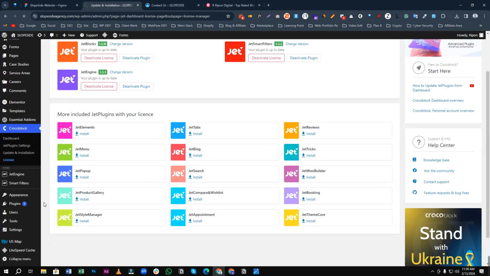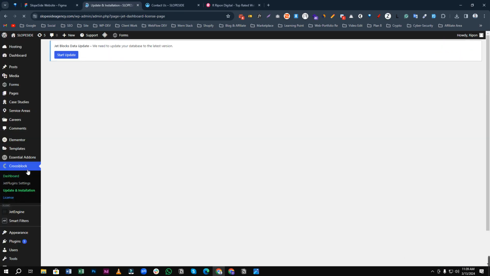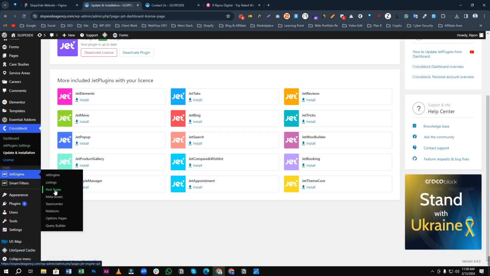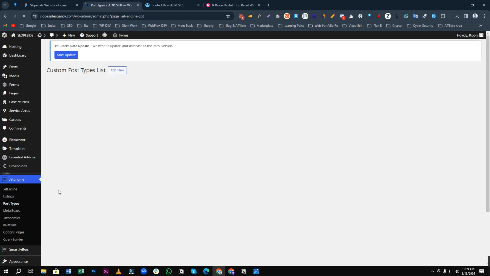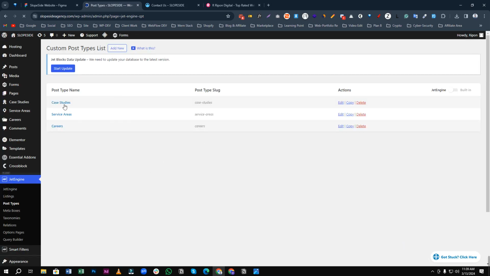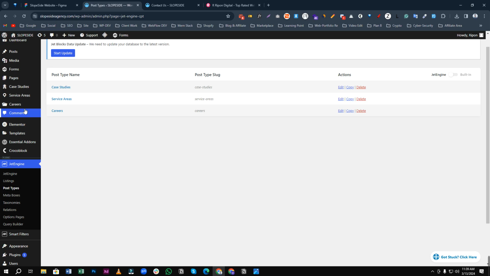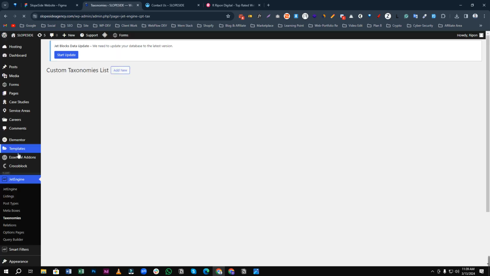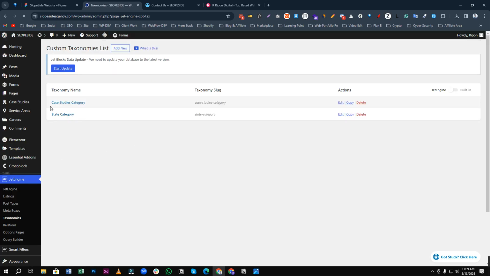Okay, so then check this functionality like this. I am using Jet Engine and custom post types. So I created these post types. Now open this custom post type: case study, service and career. And I am using Meta Box custom taxonomy, like case study category and career category.